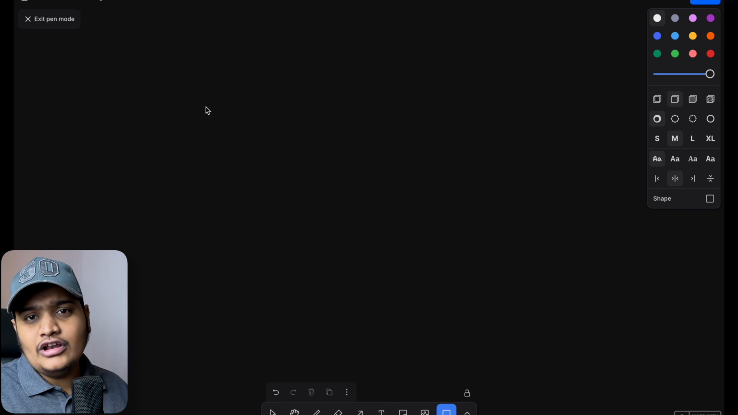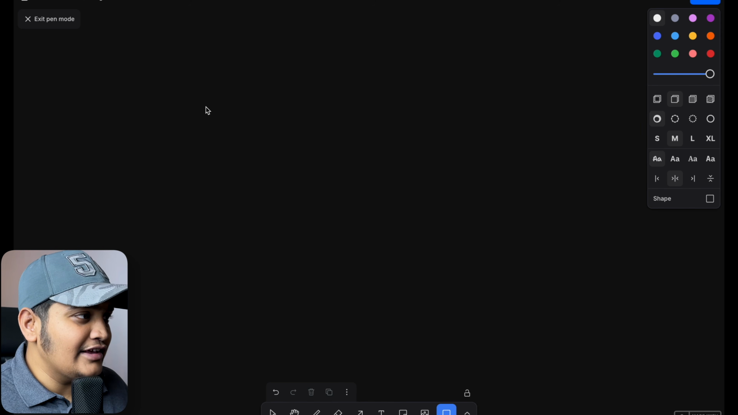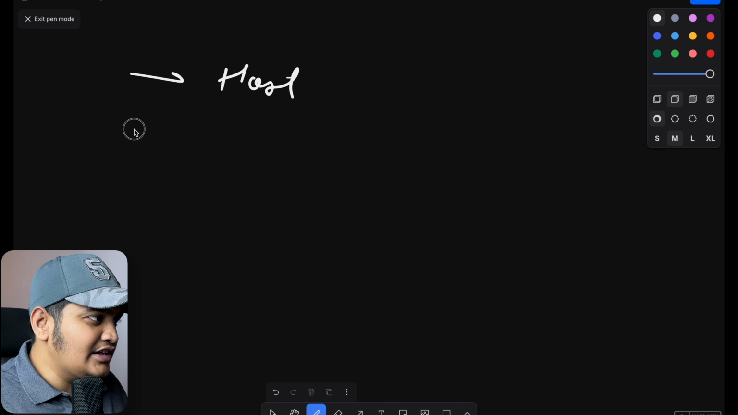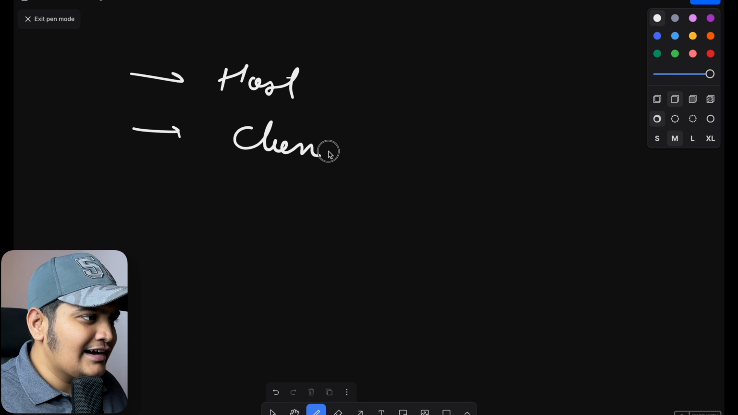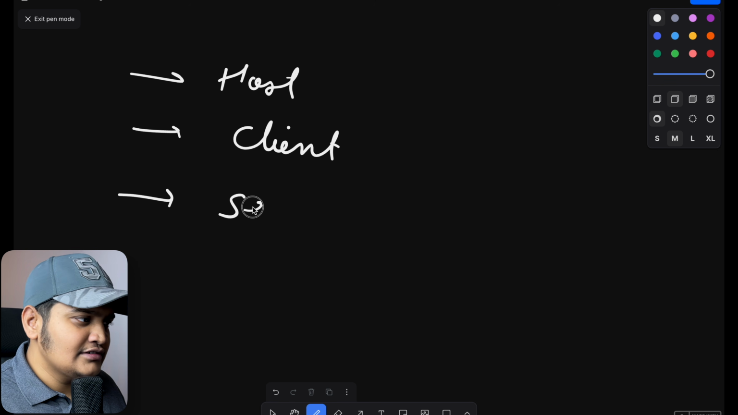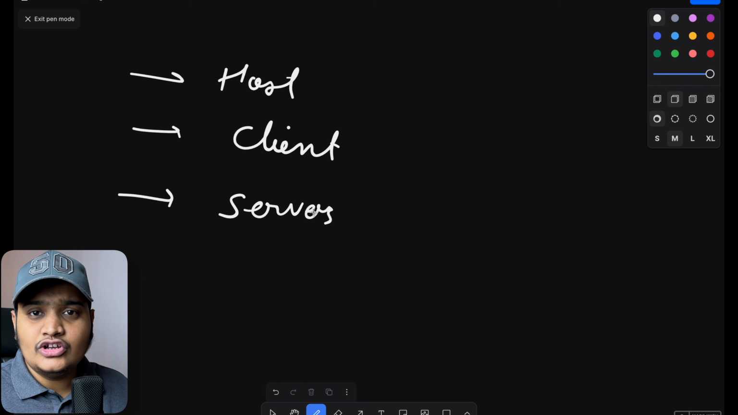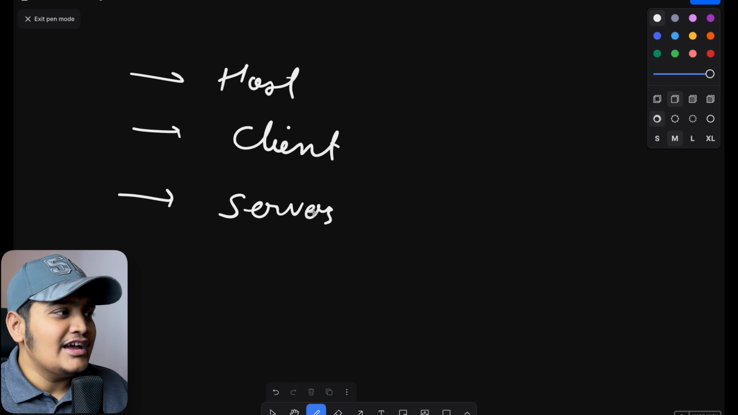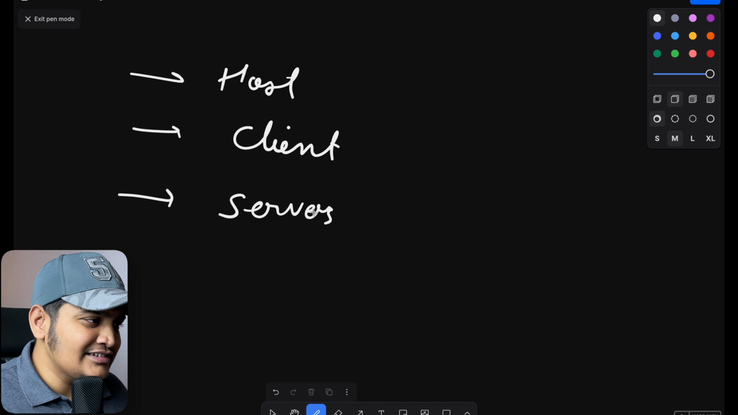So let's understand the architecture of the Model Context Protocol and how it works. The Model Context Protocol works on three different things. It has a host, that is the first thing. It has a client, and it has servers. So it works on three different actors: a host, clients, and servers. Now let's understand how this all interacts.